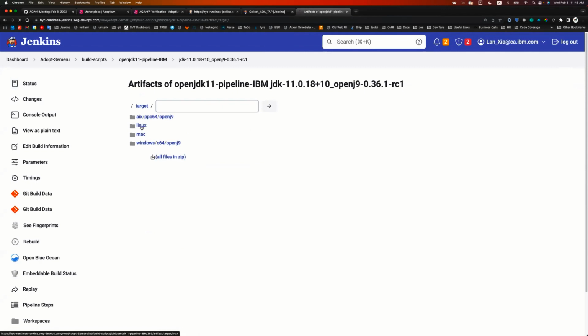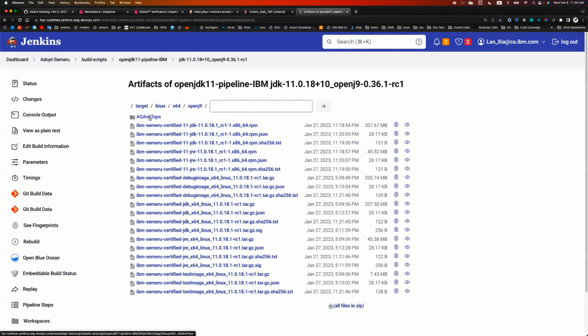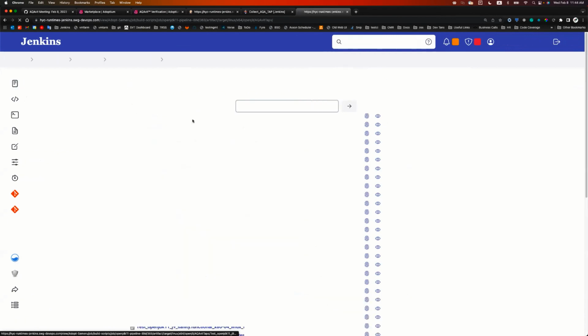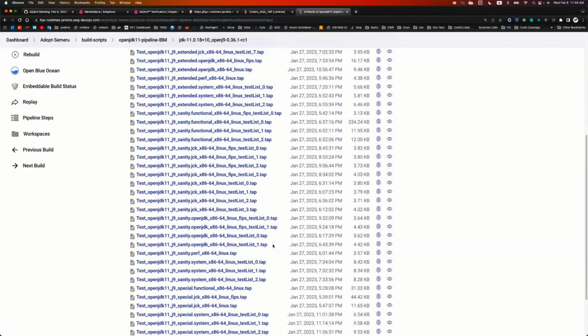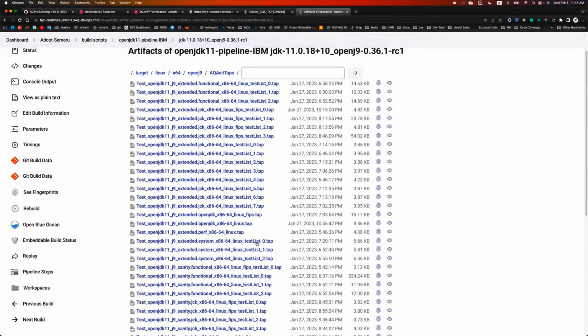So for example, if you go to Linux, you will see there's a different type of Linux. And if you click further, sorry, my server is a little bit slow. And then you will see AQAvit tab files. So basically it's all builds that we run. And then you will see the test list 0, 1, 2. Those are because we're running in parallel. So you also see those suffixes showing up.